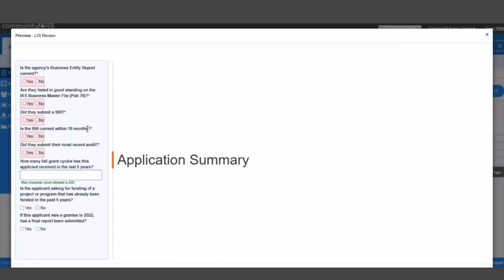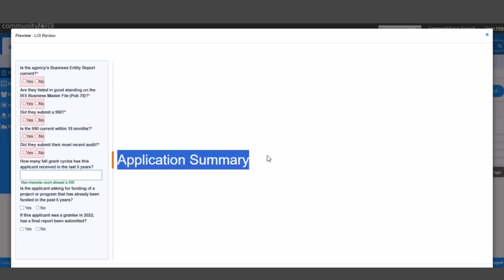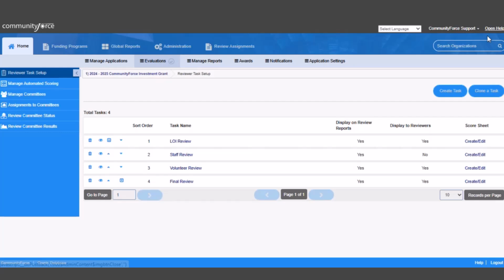As an admin, you can see an example rubric on the left, and the right-hand side will be the application data, which we will cover in the reviewer perspective. Here you can see an example of how the rubric will look for the reviewer.